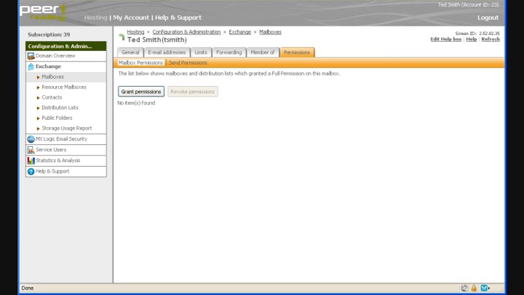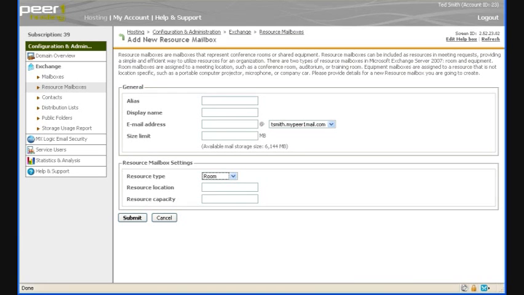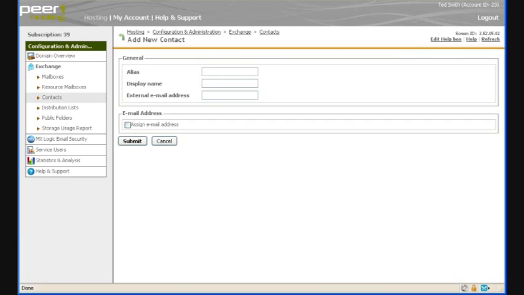Next, let's look at resource mailboxes. Resource mailboxes are handy for scheduling conference rooms or shared equipment. They cannot receive or send mail and do not use a mailbox license. To create one, click Add New Resource Mailbox. Fill out the details and click Submit. You can also add external contacts to your address book. By the way, any mailboxes you create are automatically added to your address book, which is shared across your company. To add a contact, click Add New Contact. Enter the contact information and click Submit.